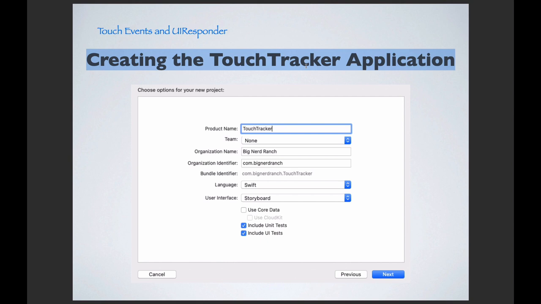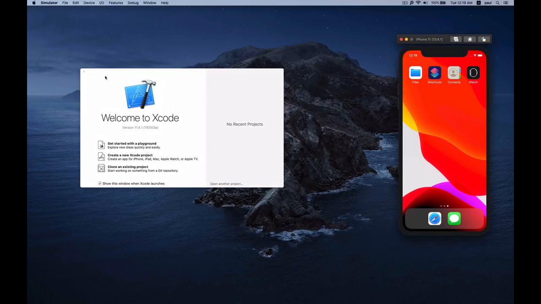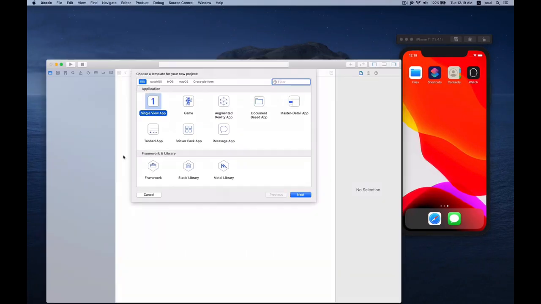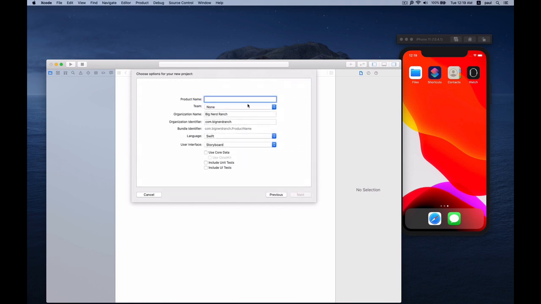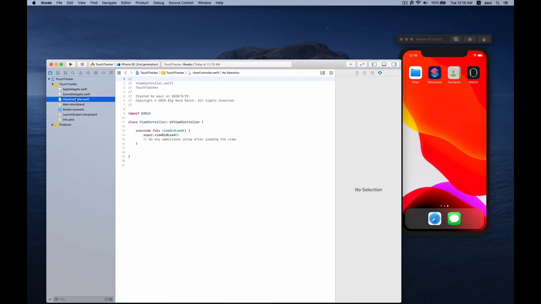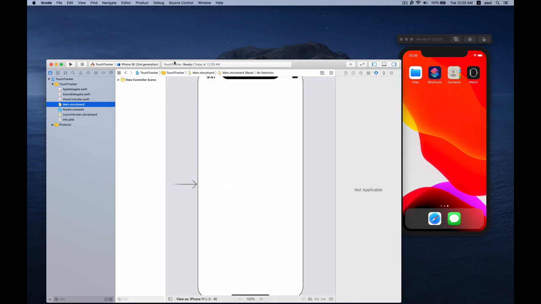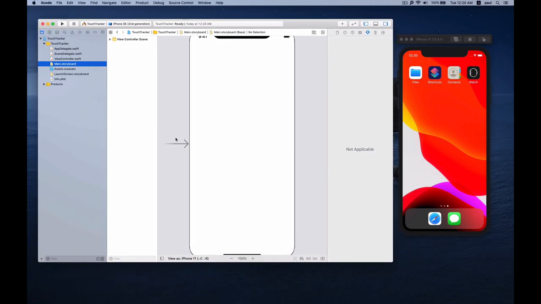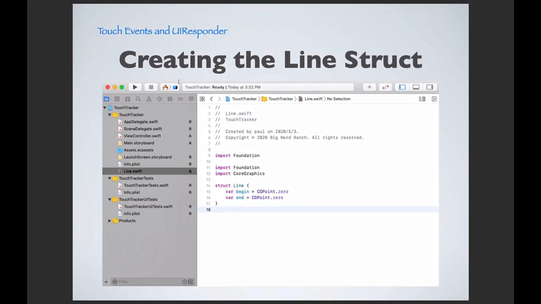Creating the Touch Tracker application. In building Touch Tracker, you are going to use the default view controller and the storyboard that the template created. First of all, let's create an iOS single view app named Touch Tracker. For its view and model layers, you are going to create a custom view class and a custom structure. Let's begin with your custom struct.